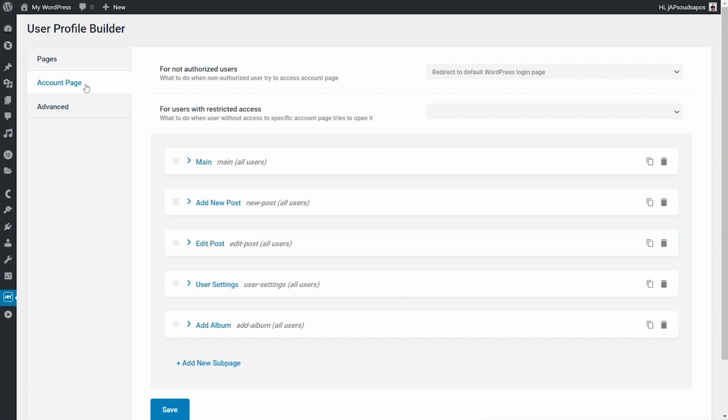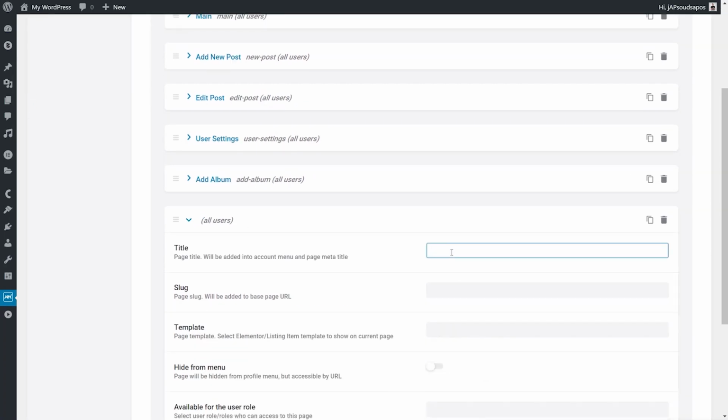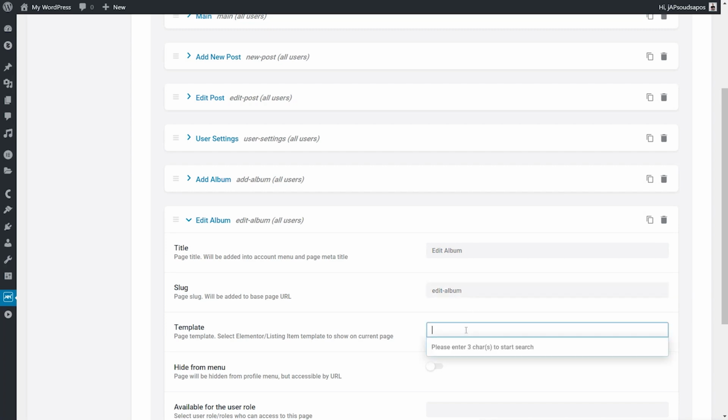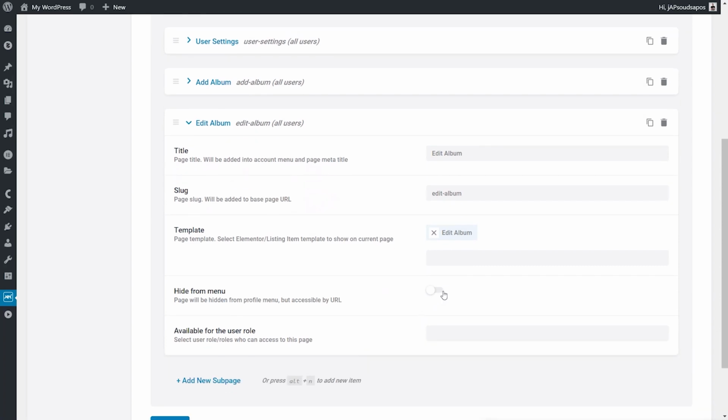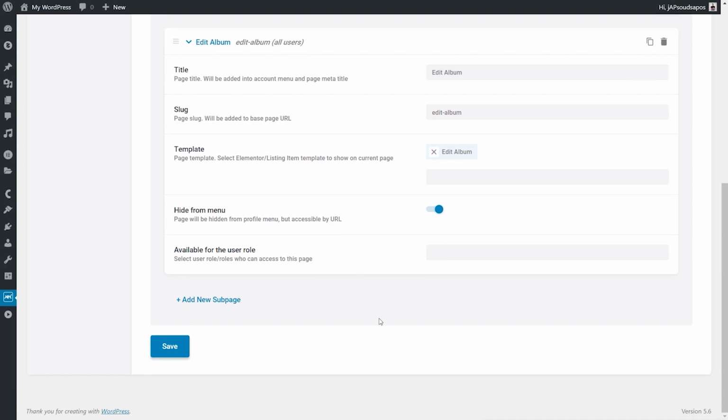So what we're going to do is come to account page. We're going to add a new subpage, and we're going to call this edit album. Slug is perfectly fine. The template, we're going to search for edit, and we're going to choose edit album from there. I'm going to select the option that says hide from menu. What that does is it means that the page is accessible, so we can still use it. We just don't see it in the dashboard, where it would make no sense whatsoever, because you'd click the edit and there'd be nothing to edit. So we'll hit save on there.